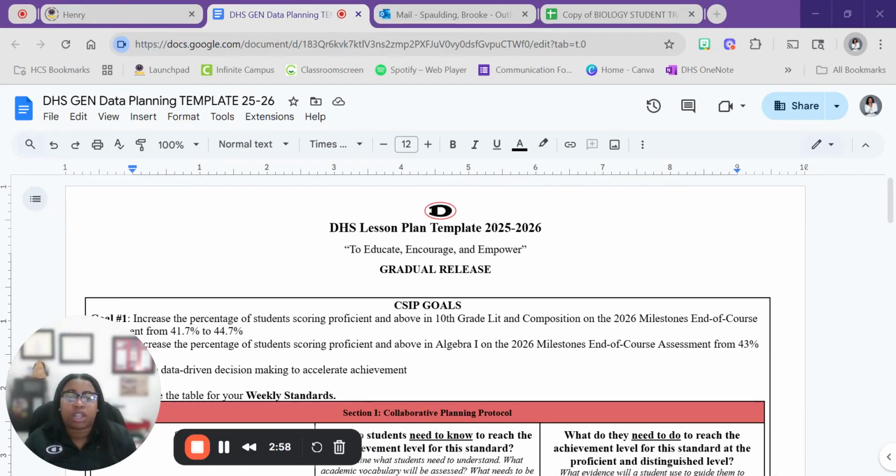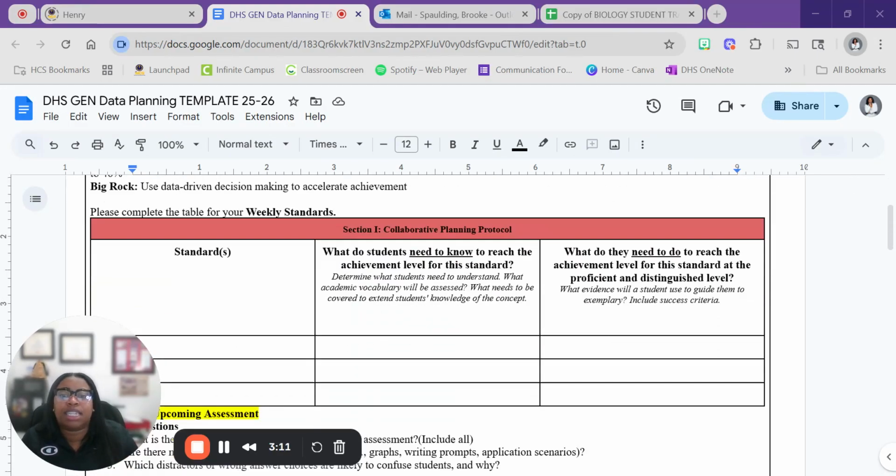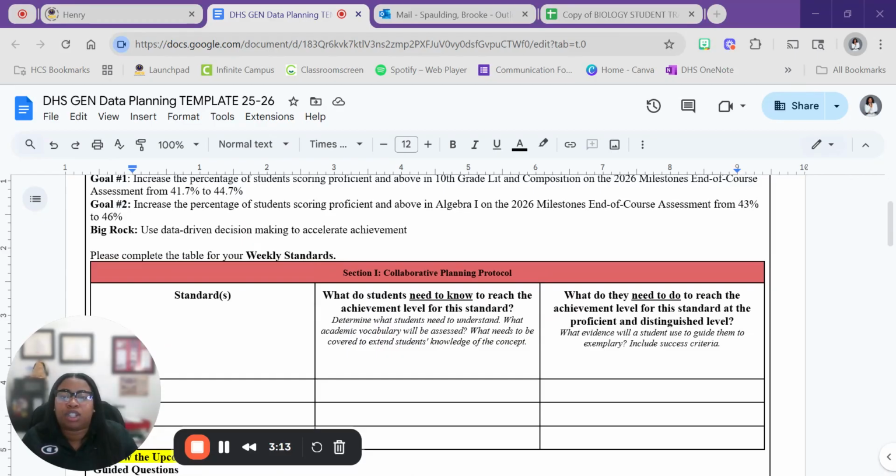So be sure that you are implementing the best intentionality behind what you're putting out to students and making sure it's in line with what we're asking students to be able to do for that standard. So let's get into this. Now, some changes from last year that you will already see is that this says weekly standards versus our unit standards. So instead of breaking it down by unit, you're actually going to break down those standards that are happening through the week.